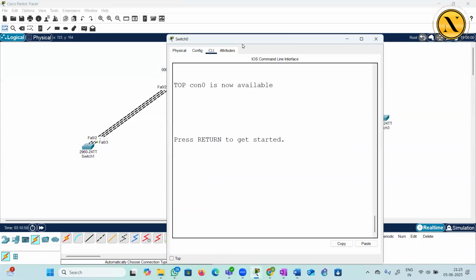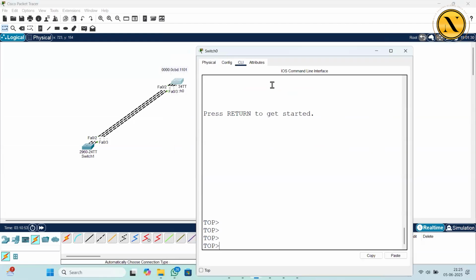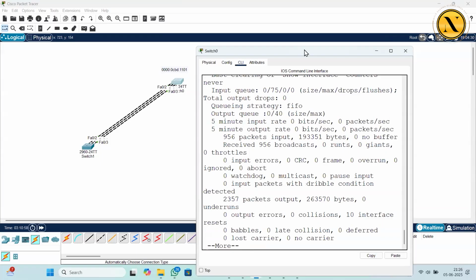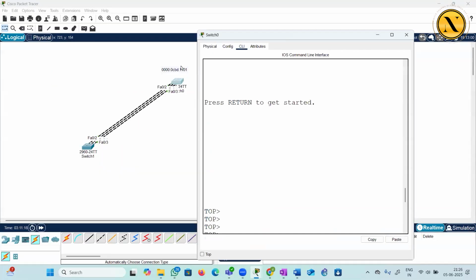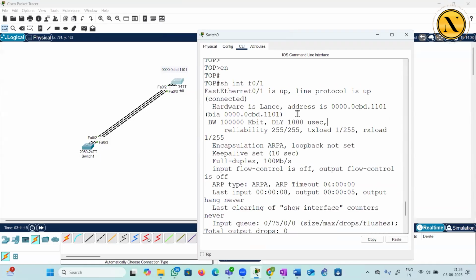Let's go and check this first port. Opposite switch. Enable. Show interface F0/1. Okay? Show interface F0/1. Look at this MAC address. Is it same? 0000.0CBD.1101. Check. Yes or no? See this? This is what we have done. We give the command here. And it says in MAC address table from first port, I have learned this MAC address. Understood? Yes or no?